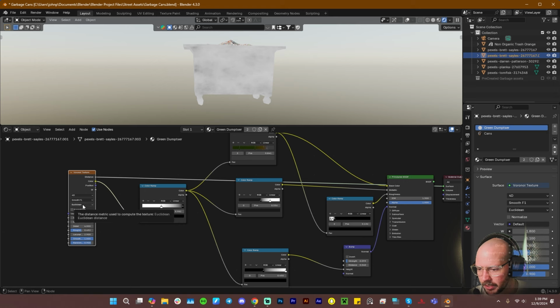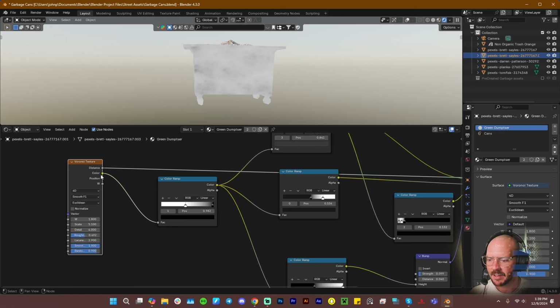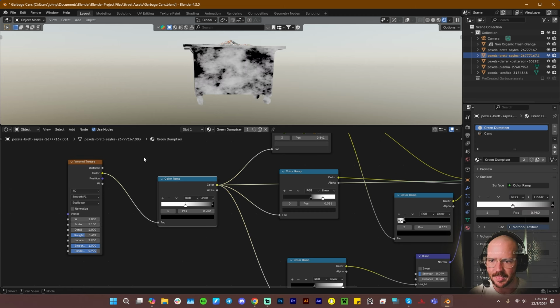Smooth F1 Euclidean. The scale, the detail, all of that's just set to my own personal preference, but you can take a screenshot if you want to copy those numbers. I have the color of the Voronoi texture going out into a color ramp. That makes it look like this. The color ramp is just there to crunch it down, to really add some contrast to it. That is the only reason it's there.